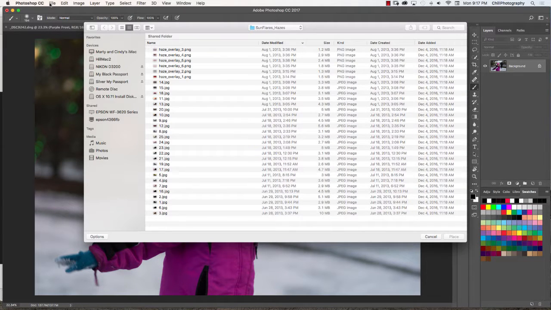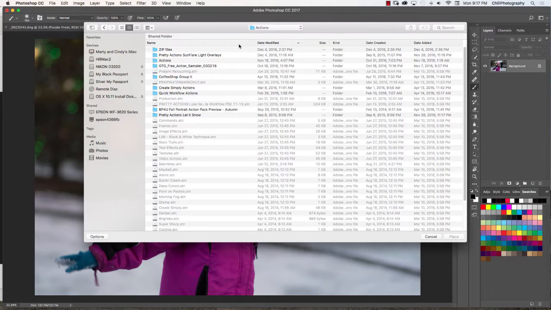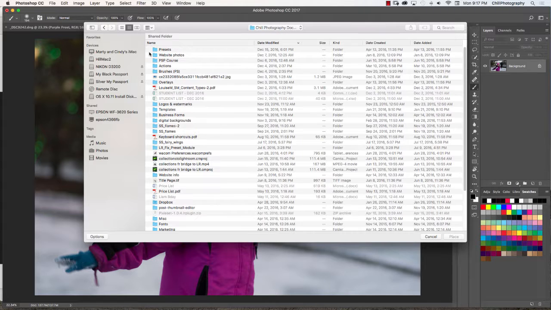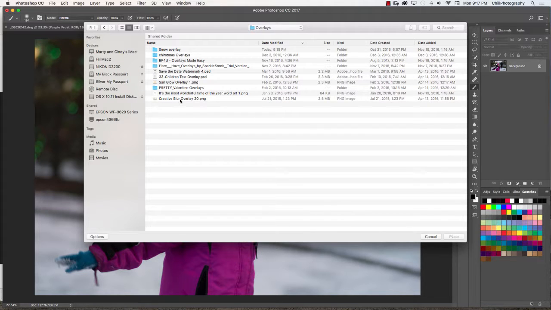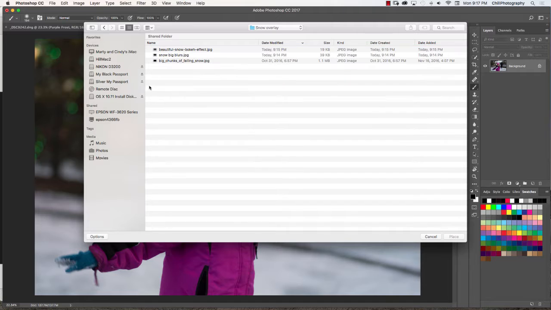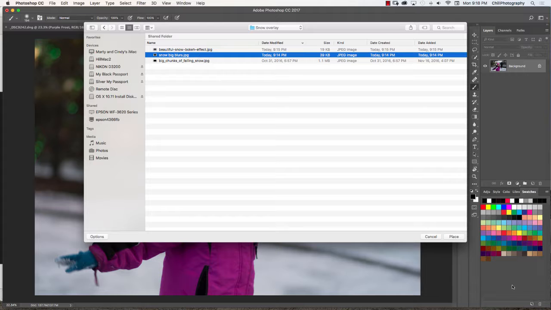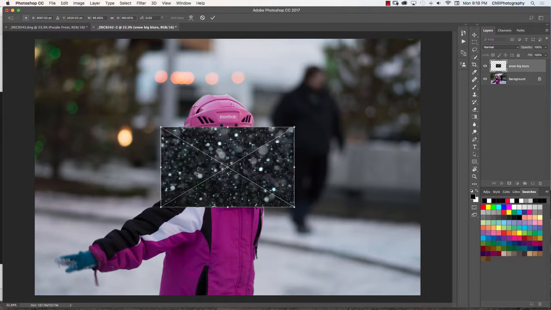And what this basically does is we'll take a picture and embed it on top of your existing file. So it basically puts the photo into a layer above the layer you already have. I have 3 different overlays here. So let's just try this one that I just showed you, which I called Snow Big Blurs, so I know exactly what it is. I'm just going to hit place, and it will put it in at the same size as what it was when we pulled it off of the internet.